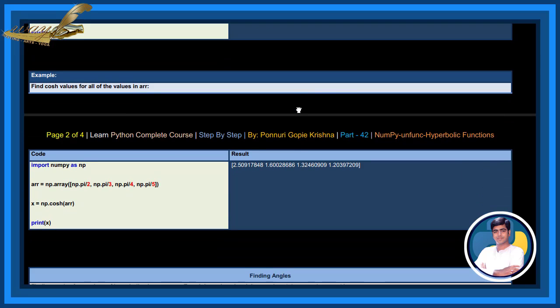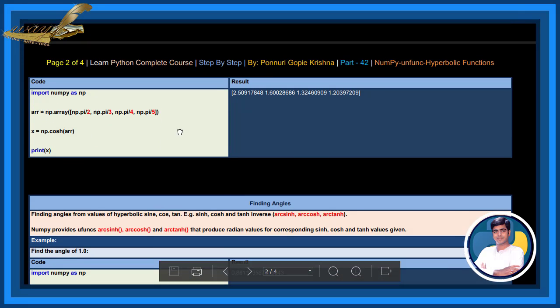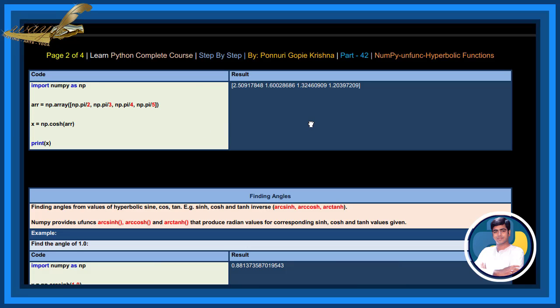Find cosh values for all of the values in the array. Example here, see here, by executing this code, the result returns this.